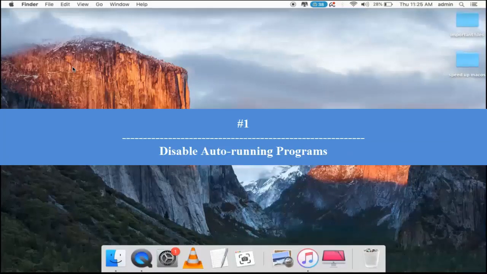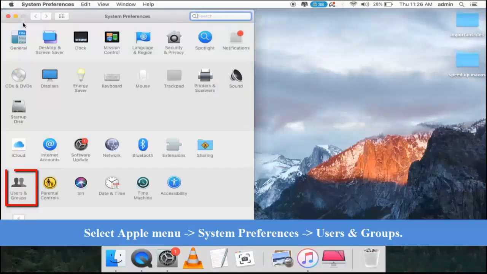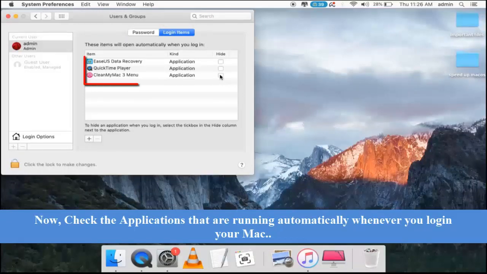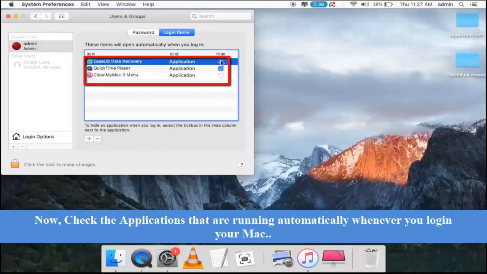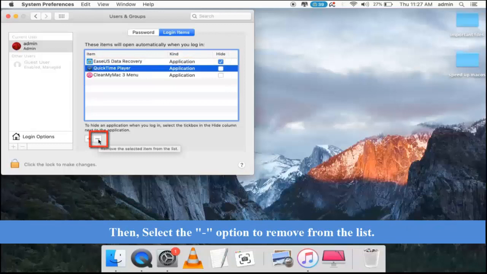At the very first, you want to disable auto-running programs on your Mac. To do this, select the Apple menu and open System Preferences. Now select the Users and Groups option here, and select the Login Items. Here, check the apps to remove the programs that will open automatically whenever you log in to your Mac. Select the minus sign to remove the selected items from the list.